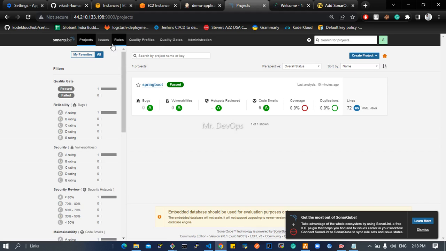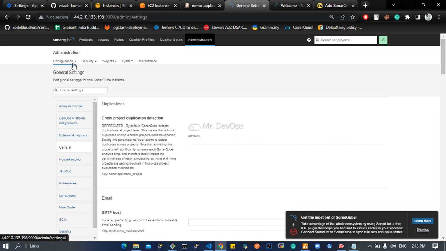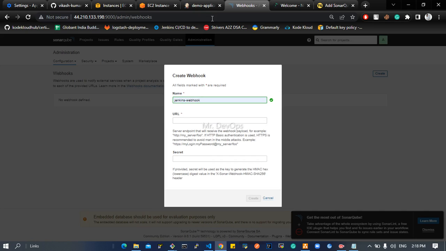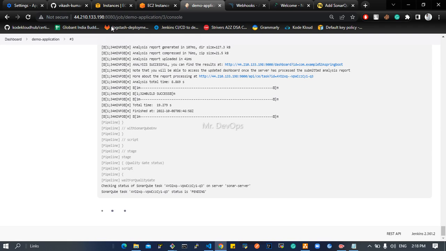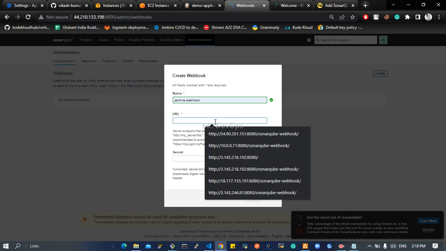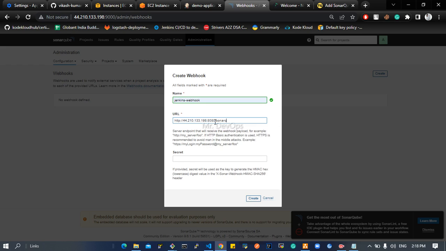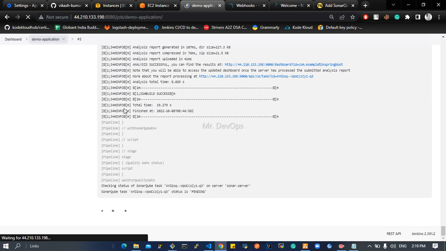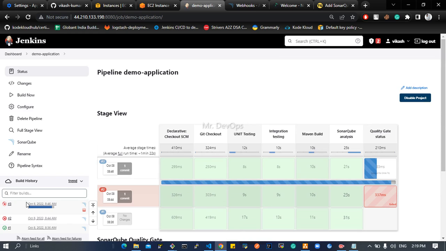Click on administration, go to configuration, you will see this webhooks part, just click on that. There are no webhooks, right? Earlier I created one but the server crashed. Any name you want to give, I gave Jenkins webhook. Here you need the Jenkins URL hyphen SonarQube webhook. Okay, once this is done just click on create. That's it. Now let's cancel this job and try to build it again.